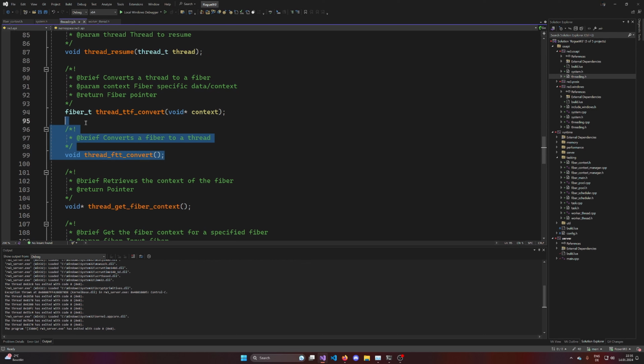The other way around works as well. It's important that these come together. If thread number 5 converts to fiber number 6, fiber number 6 must be used on thread number 5 to convert back to a thread, which is never mentioned in any API documentation, which had given me 20, 30 minutes of a headache.